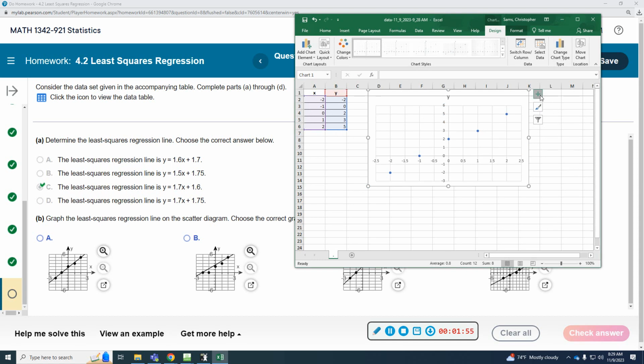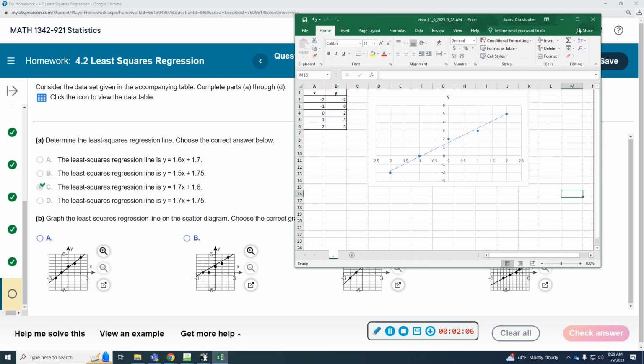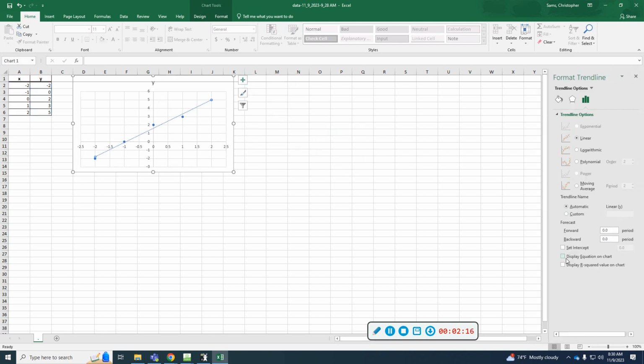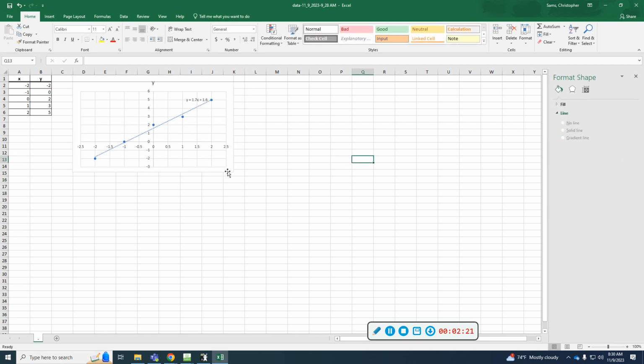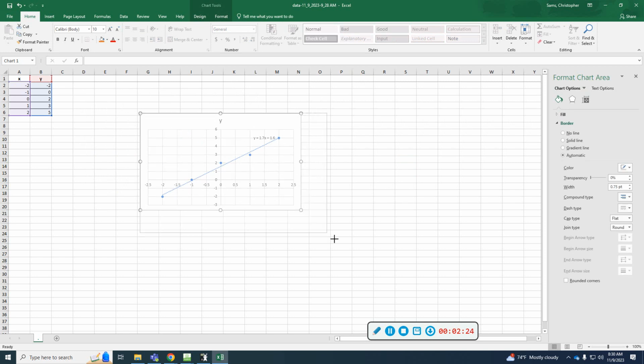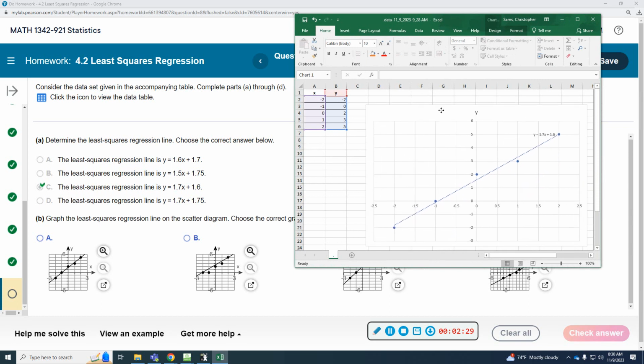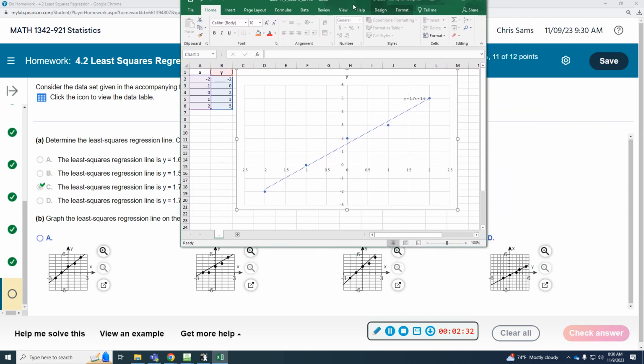I'm going to add a trend line. Can't see all the options, I'm sorry. Linear, more options. Let's make sure we display the equation on there just to make sure. So 1.7, 1.6. Okay, so here's a good image of our graph, and we're going to match this up to the options that we have below.